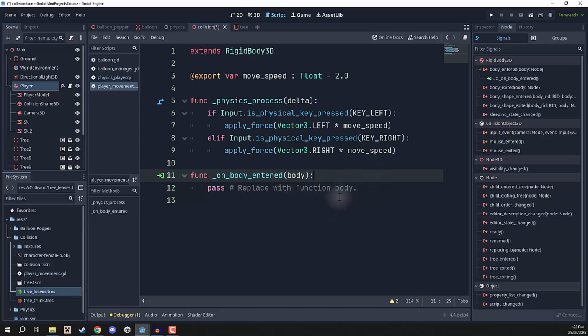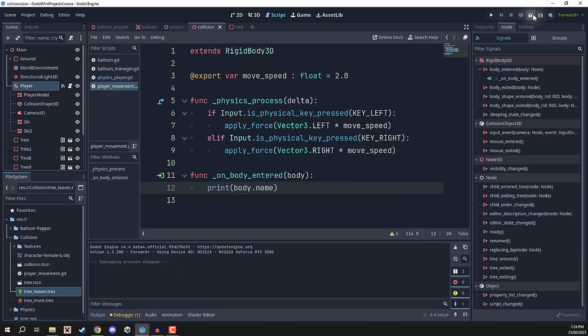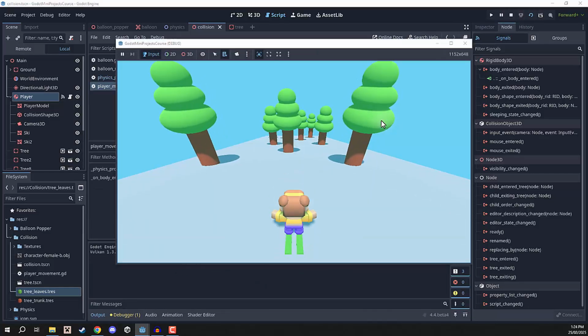But before we actually write any code, we also need to go over this parameter. The parameter that gets sent over is body, and this is essentially going to be the other node that we hit. So what I'm going to do is write a line of code here that is just going to print out the name of whatever node we hit. So I'll print body.name.